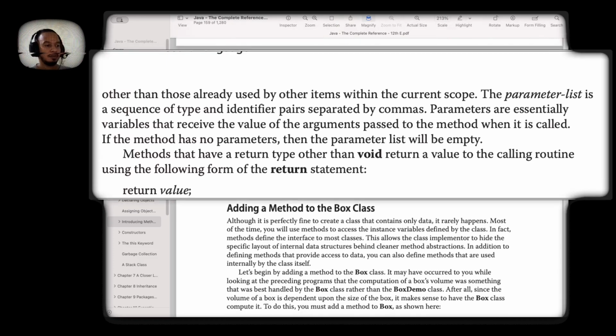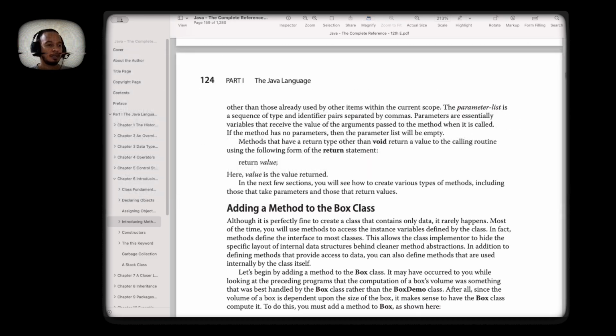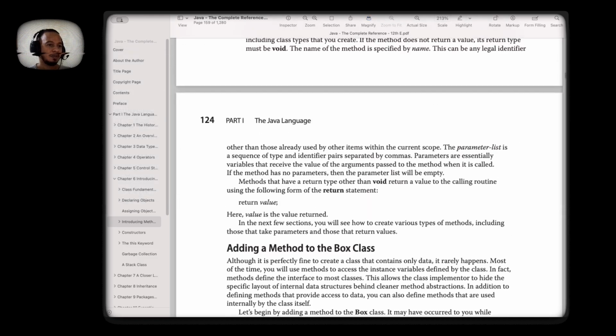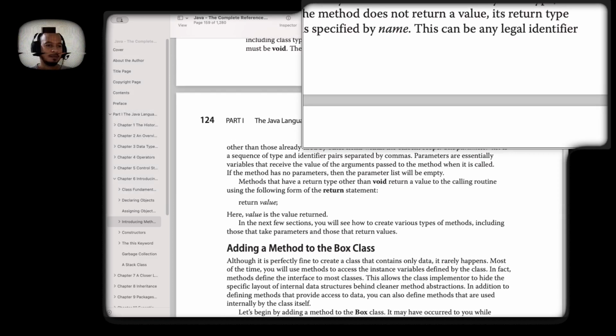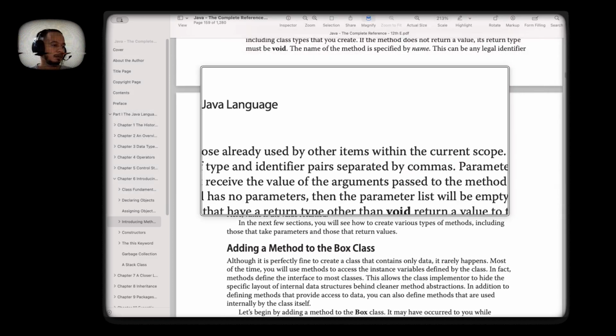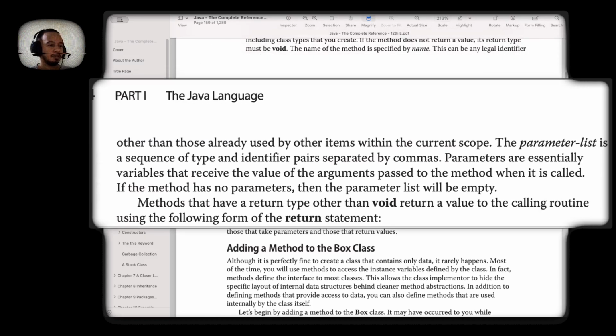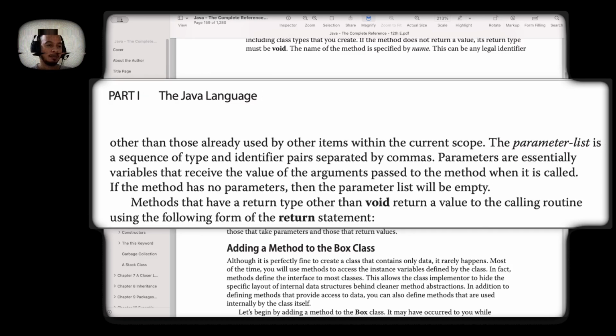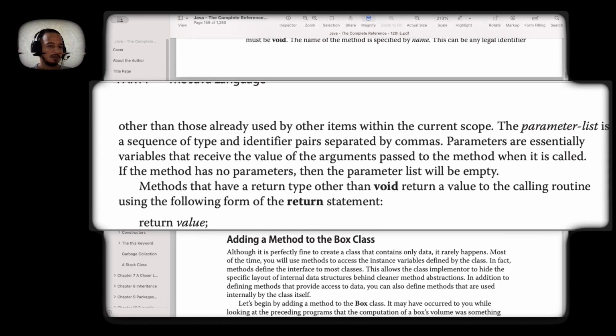Other than those already used by other items within the scope. Okay, hold on, I misread that. So this can be any legal identifier other than those already used by other items within the current scope. Now that makes sense.